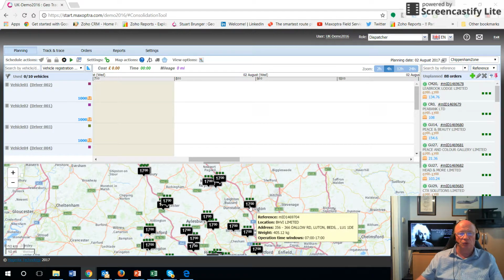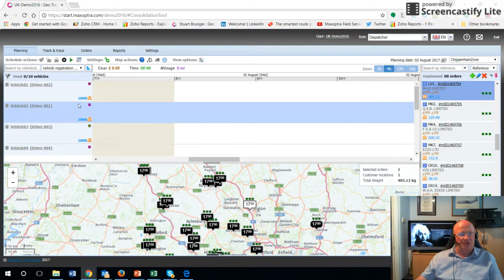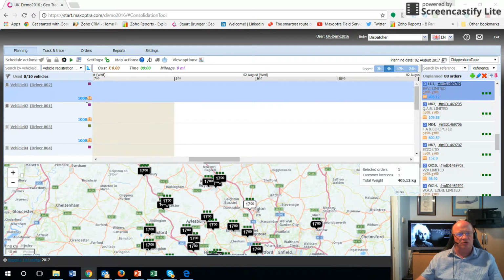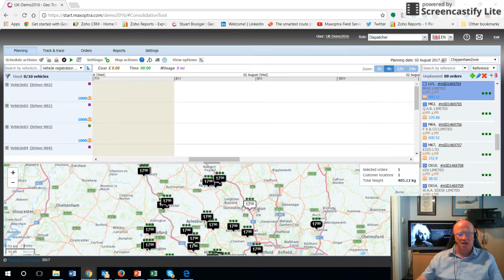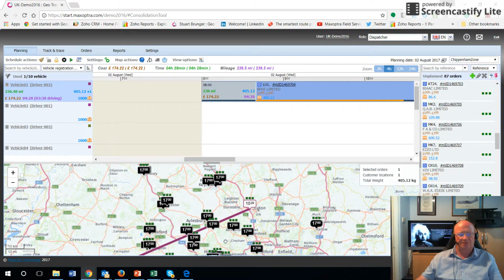I can click on an order, such as this one here. When I do this, over here it says I've clicked one order in one location, and its total weight is 405 kilograms. So it's quite a sizable order. It's actually half of one of my vehicles, because my vehicles, as you recall, have a capacity of 1,000 kilos. So if I want to move that to a vehicle, all I need to do is drag it up, place it on the vehicle for the first order.